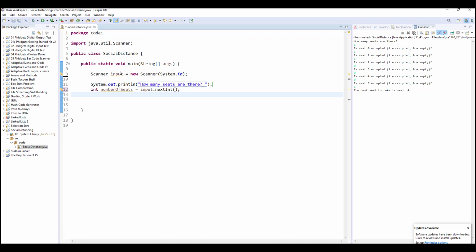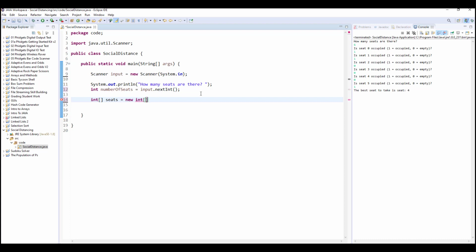The next thing we're going to need to do is create two arrays. So I'm going to create one array called seats, and that's going to represent whether each seat is occupied or not occupied. We're also going to need another array to represent the point value of each seat. So I'm going to call that one points, and it's going to be the same size as the seats array, because the two work side by side with each other.